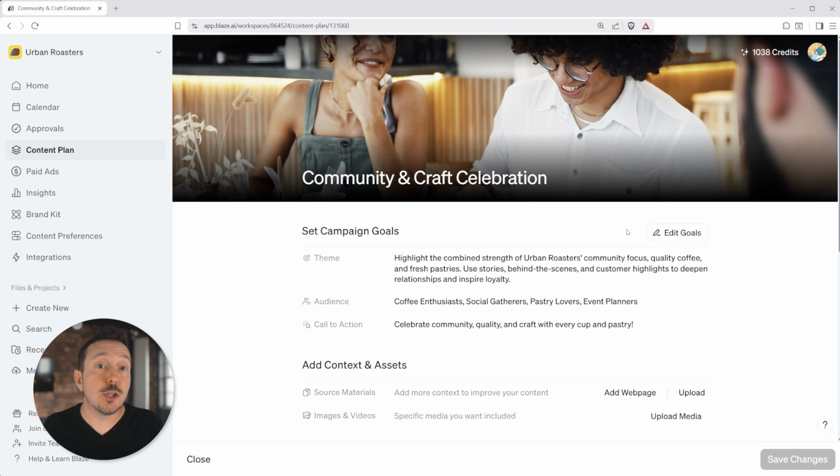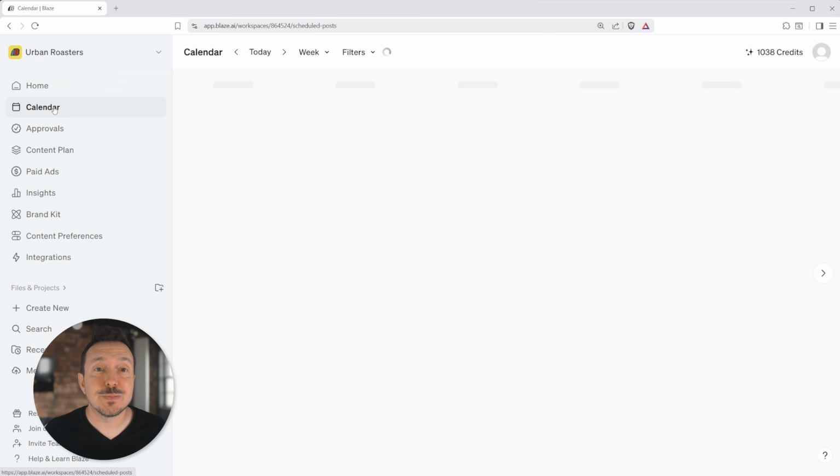Once Blaze generates the content in your content plan, it schedules it out on the calendar. Let's jump over there to check it out.